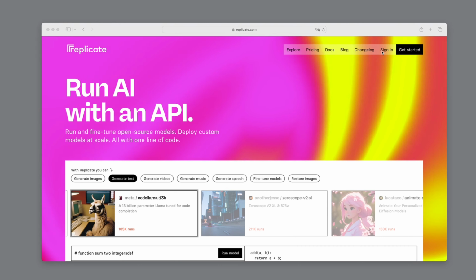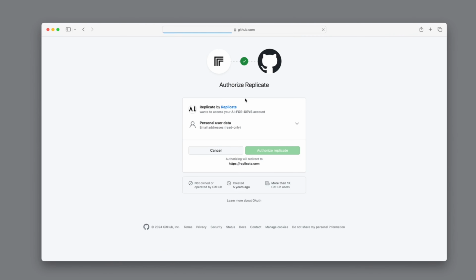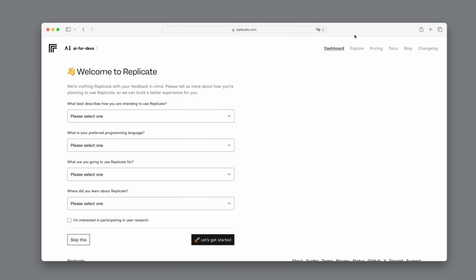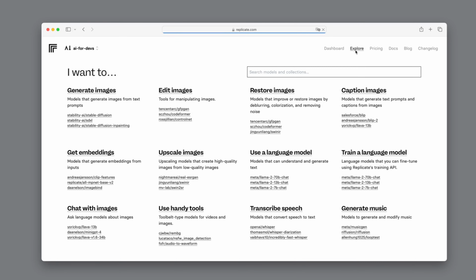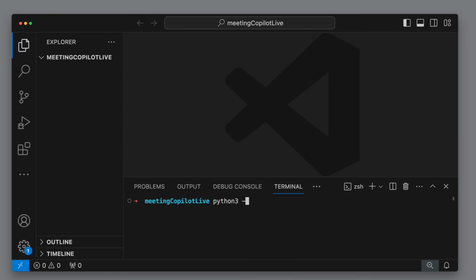Let's start by exploring Replicate. You can sign up for free using your GitHub account. Once you click on Explore, you'll find a list of available open source language models ready for various use cases, all of which you can try out at no cost. Moving on to the programming part, we need to have Visual Studio Code and Python installed.